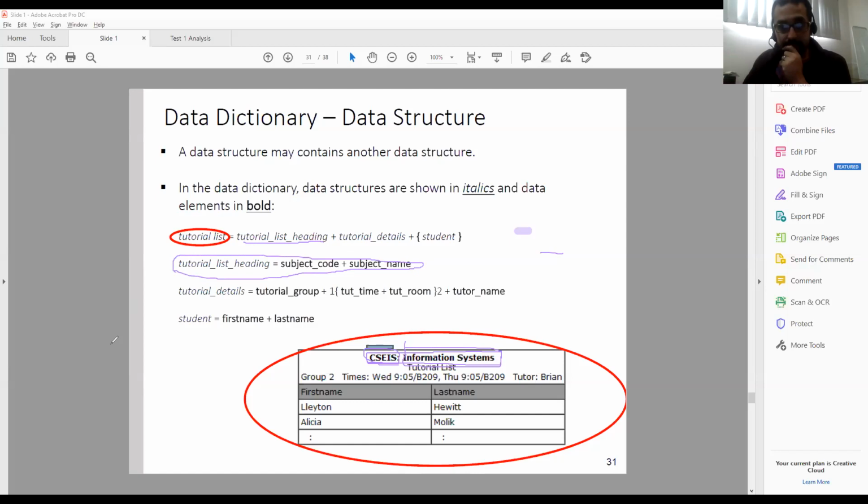Now this is the first data structure in this tutorial list: tutorial details. It comes from the details here, so we will take it from this data flow. It comes with the group number, the time, and the room number. Look, this is the time, Wednesday 9 a.m., and this comes with B209. This is the room number. Thursday as well. And the last thing is the tutor name.